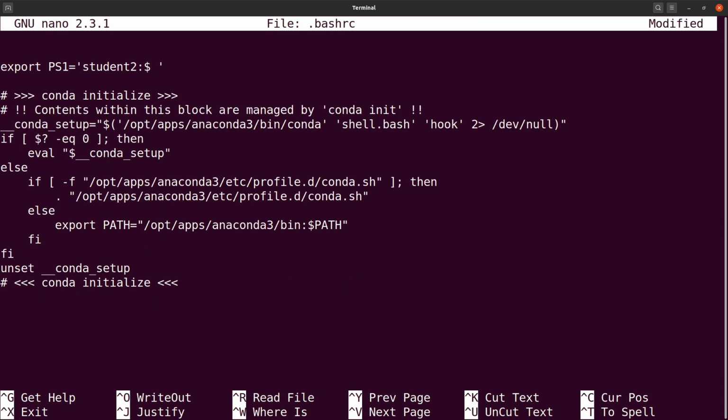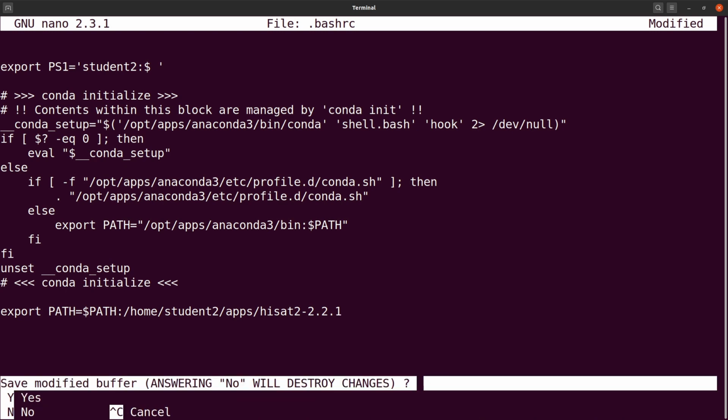Okay, so I will now add a path here. So I'll say export PATH=$PATH. So this path variable here has some additional paths already specified there. So we are only adding. That is why we have to include that as well. So once we have it this way, we add our colon and then we specify the path to our HISAT2 like this. So now we are going to exit this editor and we will save the changes.